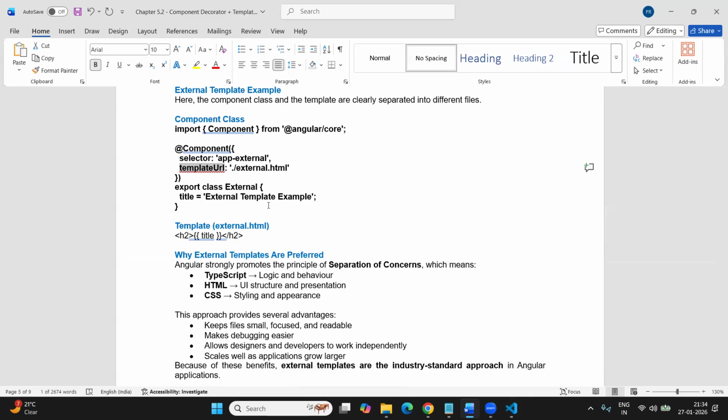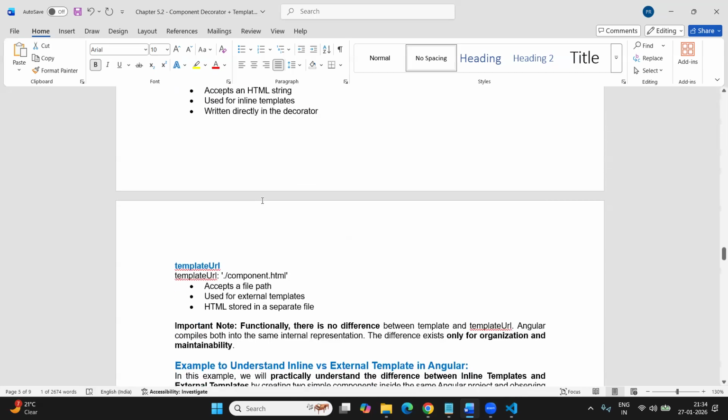TypeScript is a different class. HTML is going to be stored separately. CSS is going to be stored separately. Every file has its own responsibility, and it completely follows the separation of concerns and clean responsibility principle. That is the recommended approach also when you are developing real-time applications.